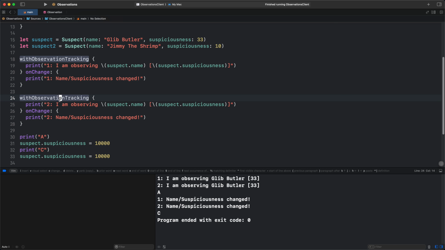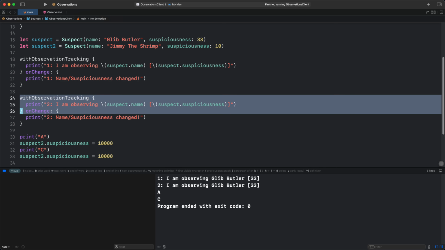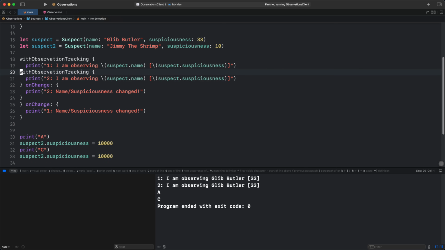So whenever you call withObservationTracking, it will associate this callback with the properties on that particular object, right? If I modify suspect2, nothing will get printed because we're never referring to suspect2's name in here. So it's both the object and the key path that matter. And then if you ever modify that object's key path later on, these associated callbacks will be executed. One final case to explore here is if we nest this, what will happen?